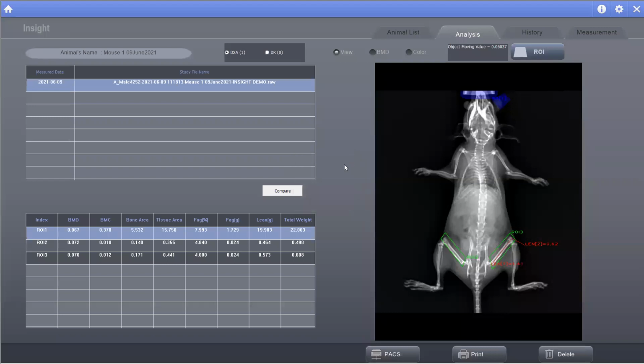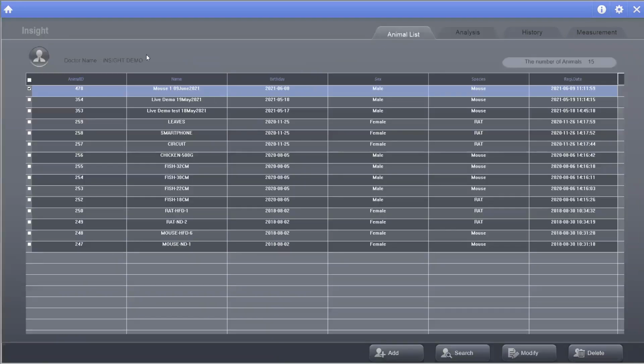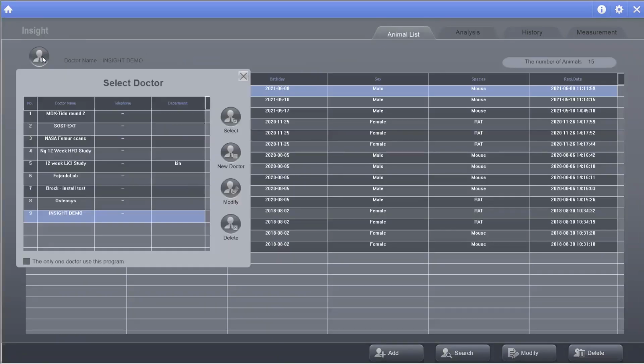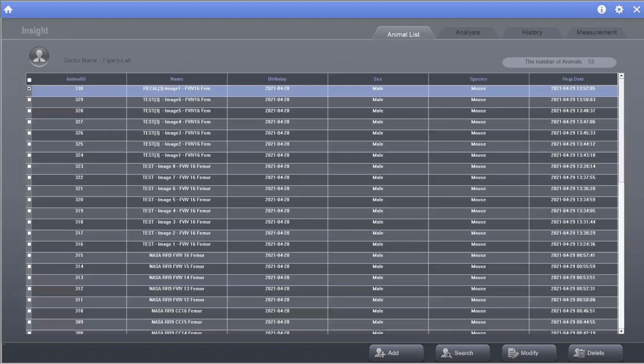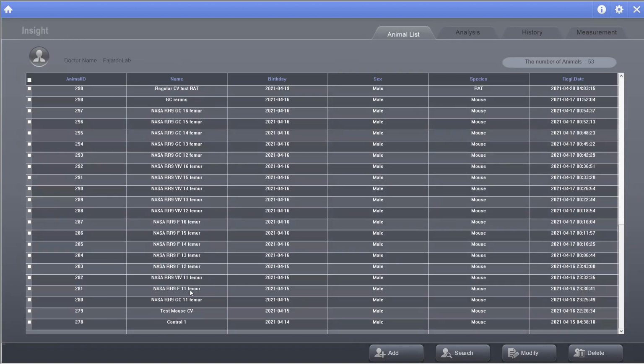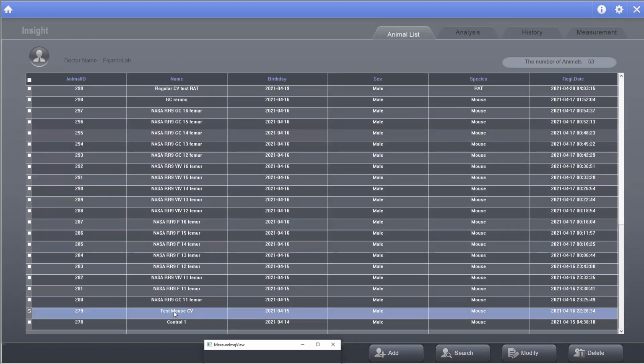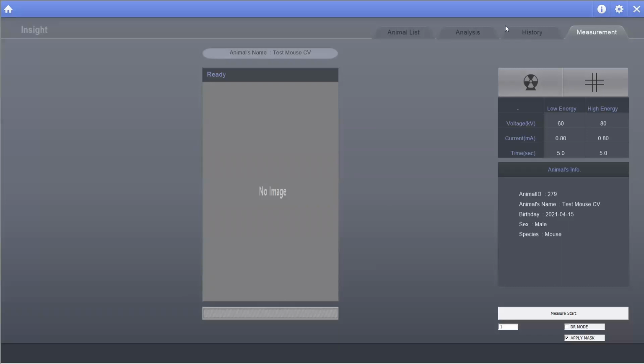Okay. Now, if we want to go back and look at that same animal over time, I'm going to go back to the list and go to the Fajardo lab, and the password here is here. And so we can go back and start to take a look at some history of a specific animal.